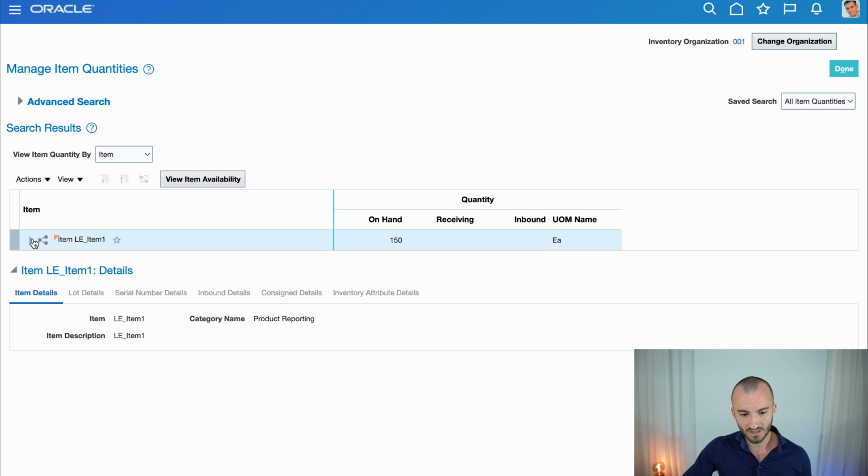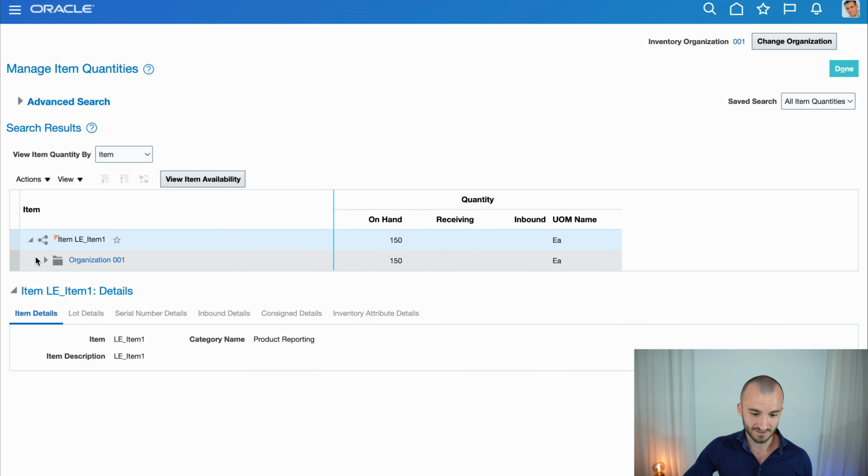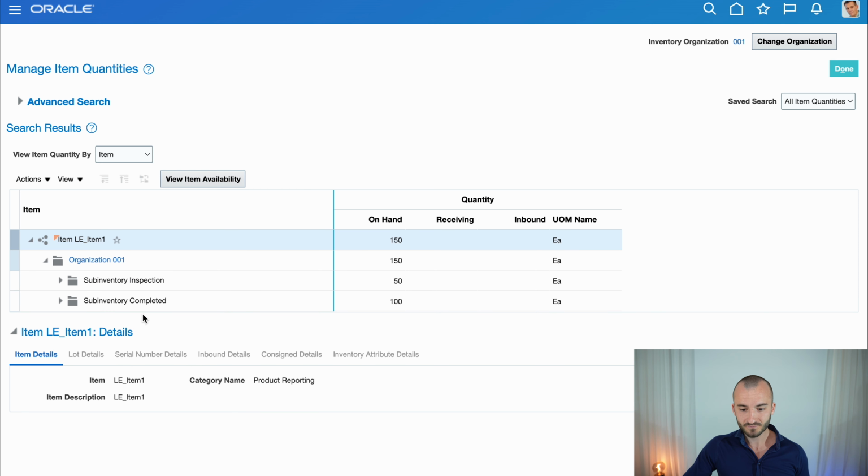150. What we want to do now is click on this arrow and click again because we only search for organization 001. And here you see we have 100 items in sub-inventory completed, and then we have 50 items in sub-inventory inspection. So this here doesn't only give us the number of total items available, but also tells us where they are. What you will realize is that you have two more points here, not only on hand, there's also something for receiving and something for inbound. As I just created this item and only received it to two different sub-inventories, there's nothing in here.